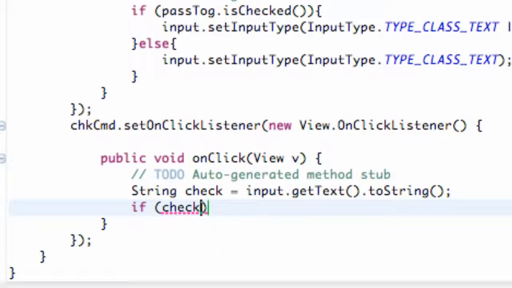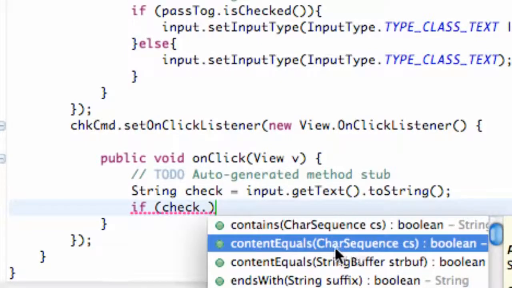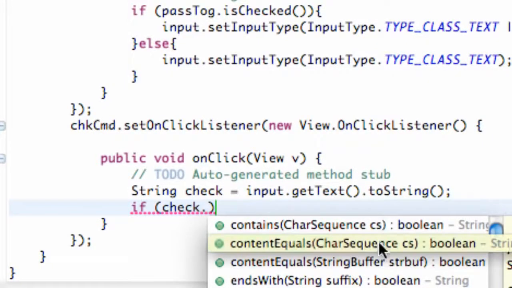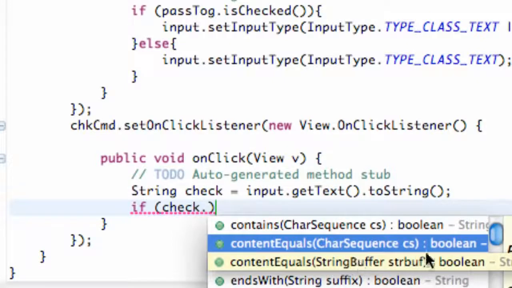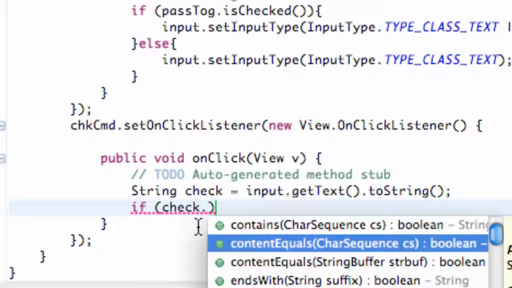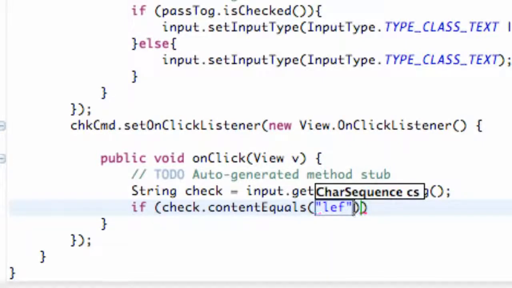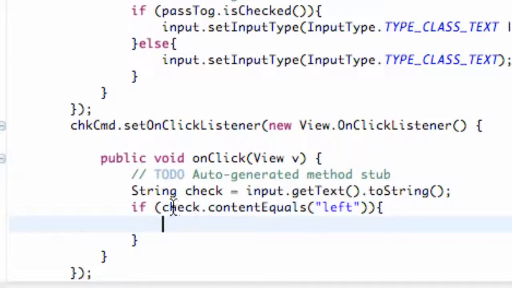But we have to use a method, so we're going to say if check dot, and it says contentEquals, and it's going to compare it to a character sequence. So basically that means it's going to be case sensitive, and it's a boolean, so it's going to be true or false. So if our check, or whatever is in our edit box, equals whatever string we set up here, we're going to say something like left. If I can type left, and then we're going to set up a pair of brackets right here.